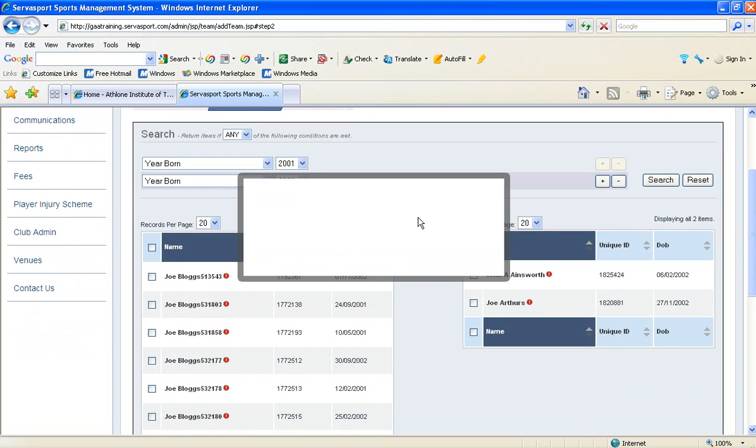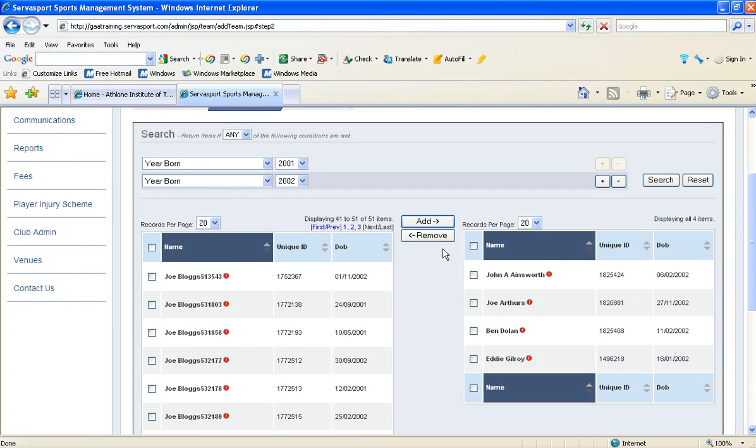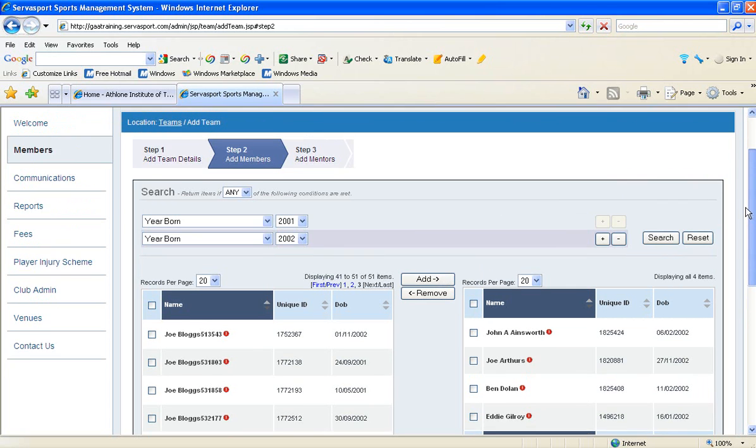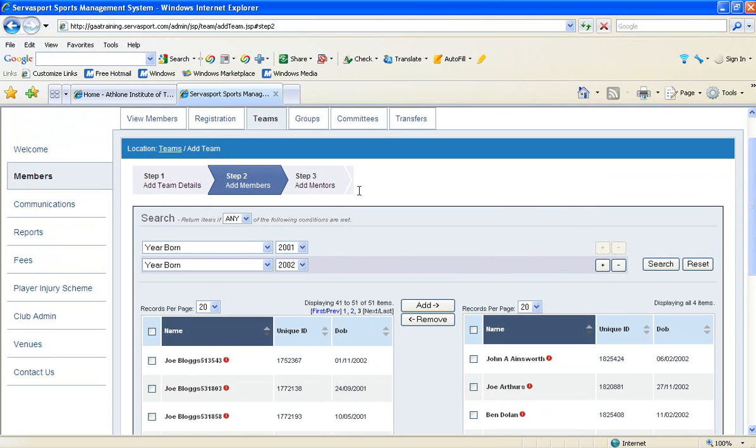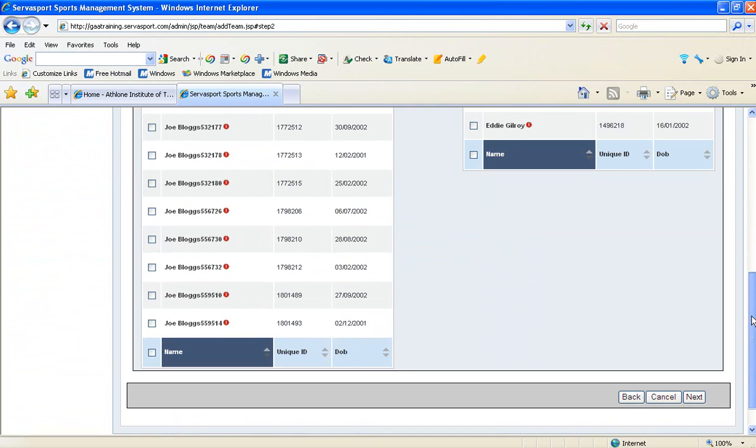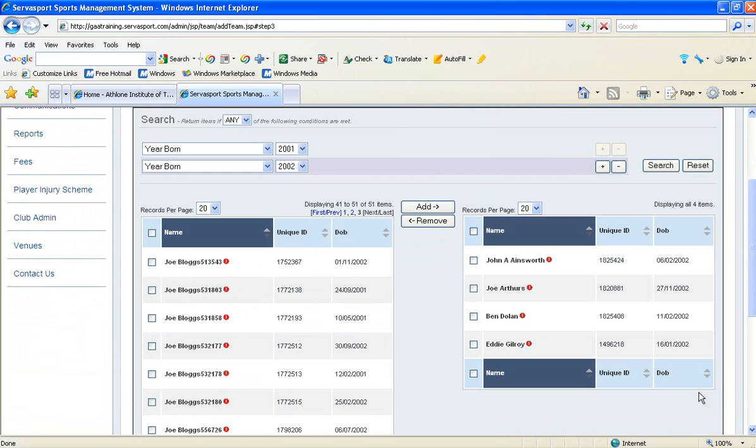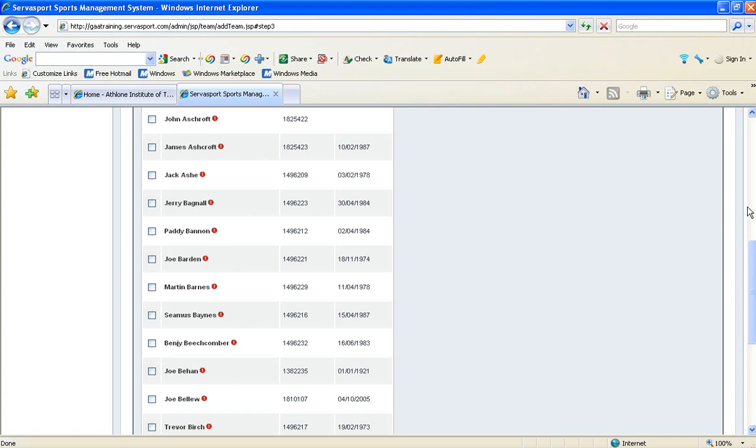Now what I want to do is move on to add the mentors to the team. So hopefully down here in my bottom right hand side is a button called Next. So next proceeds to step 3. And step 3 is to add mentors, I hope. So there it is, working away, and it cancels the previous search that I had for year born of 2001, 2002, and it now gives me a chance to add the mentors.